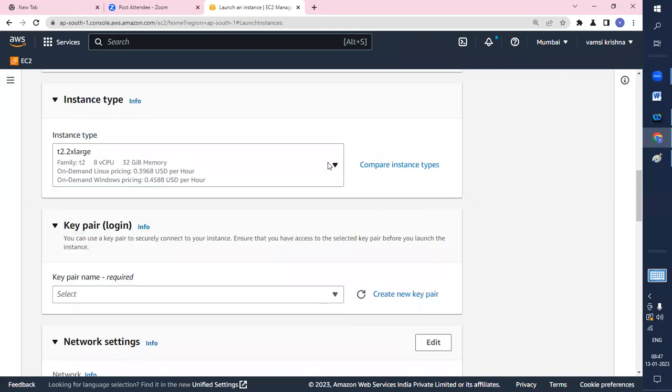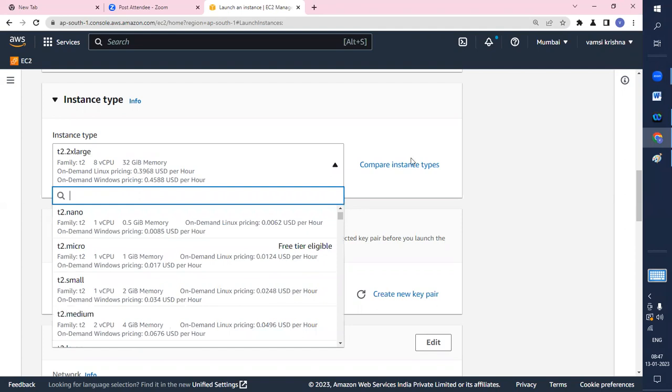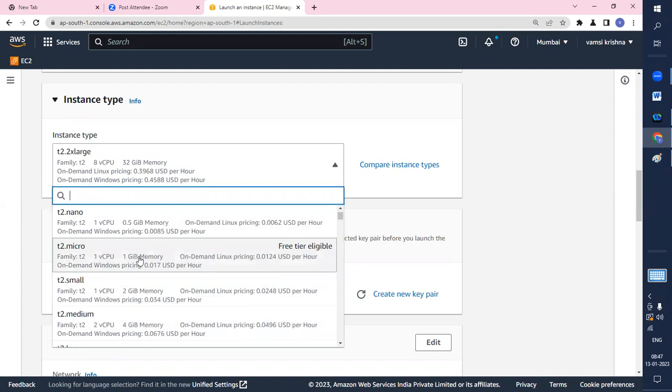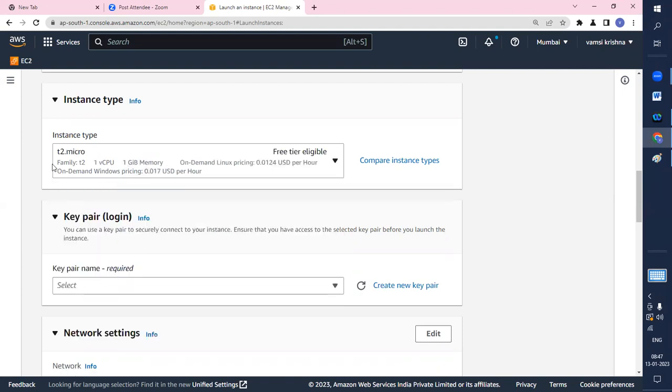The more the configuration, the more you need, the bill you have to pay will be more. You have to pay more bill when your instance size is heavy. Okay, so as of now I'm going with t2.micro, which is having 1 CPU and 1GB RAM.